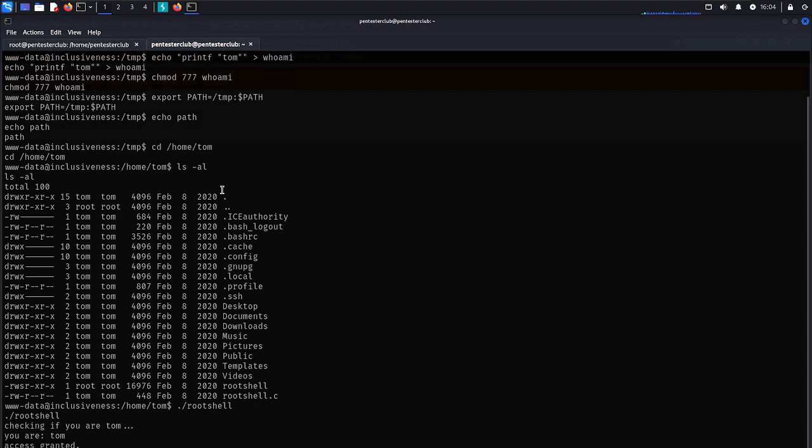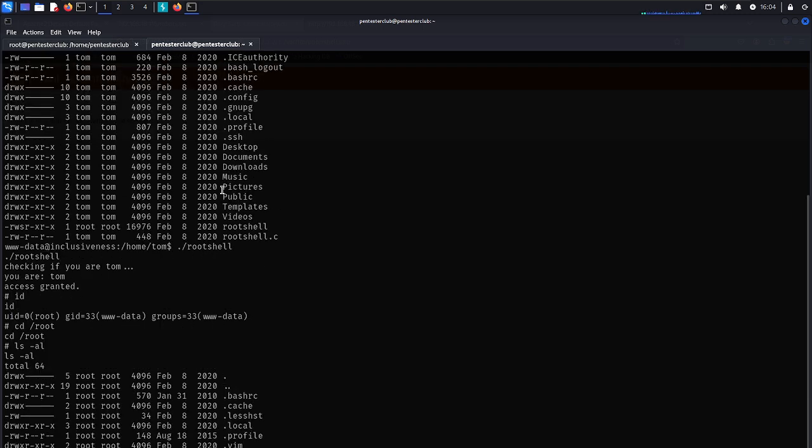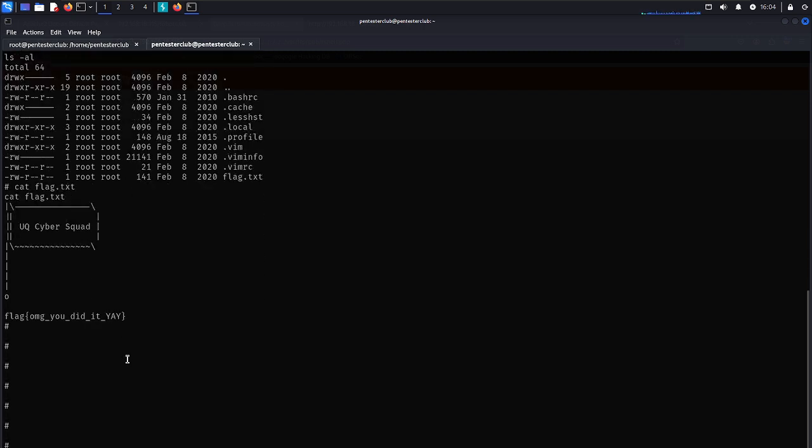So we just type cd /root, ls -l. We just type cat flag.txt. So you get the flag. Where we have successfully completed this mission.